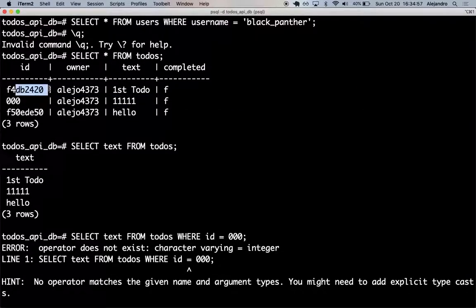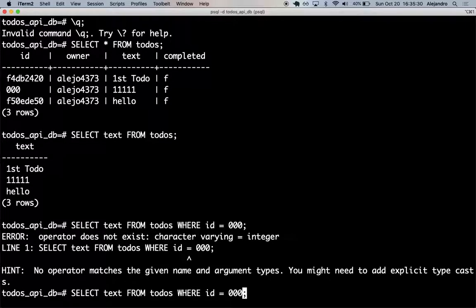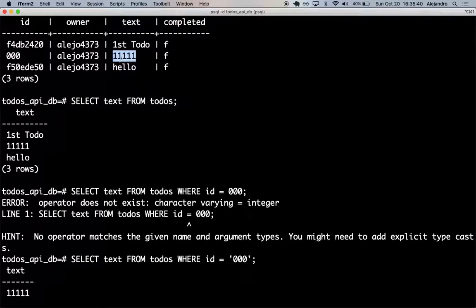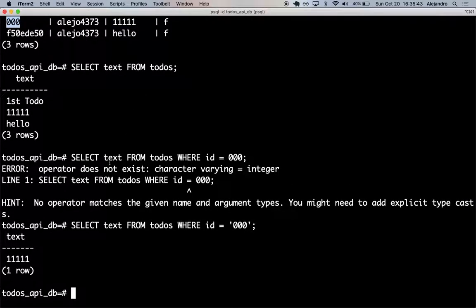But these columns, we're going to need to specify what type of data they hold. The types of data are similar to the ones in JavaScript, like strings and numbers. In databases, these will be integers, and text for text that can change length, we're going to use something called varchar, and so on. In this case, this ID is not a number, so I cannot do it like that. It is a varchar, or in JavaScript jargon, a string. We get that, so we see that the text for the to-do matching ID 00 is just one.